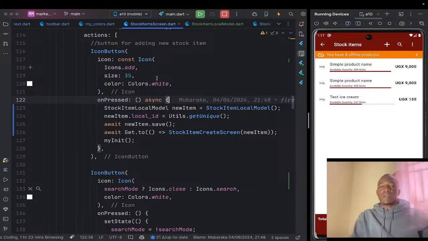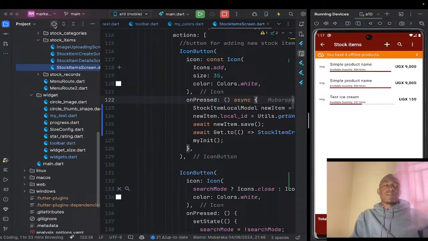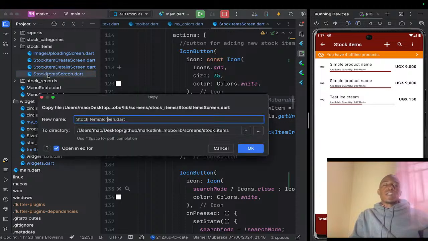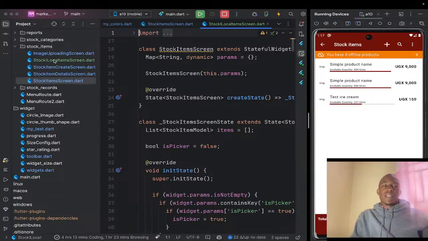So let's go ahead and duplicate this very stock items screen. You shall just simply come here to stock items screen. It is here under stock items. So I'll copy it and then paste it. When I paste it, I will come here to say stock local items screen. Press Alt and Enter, and then you shall have our screen there.